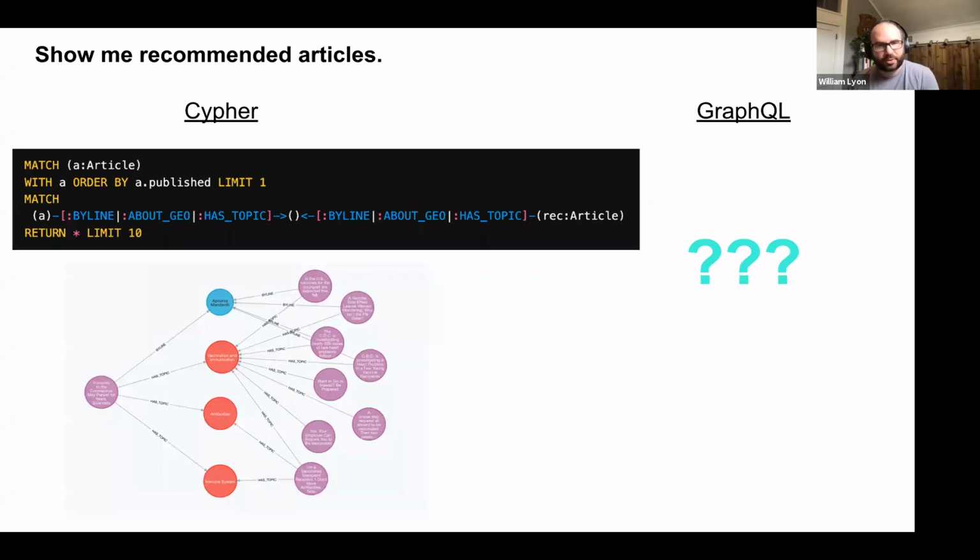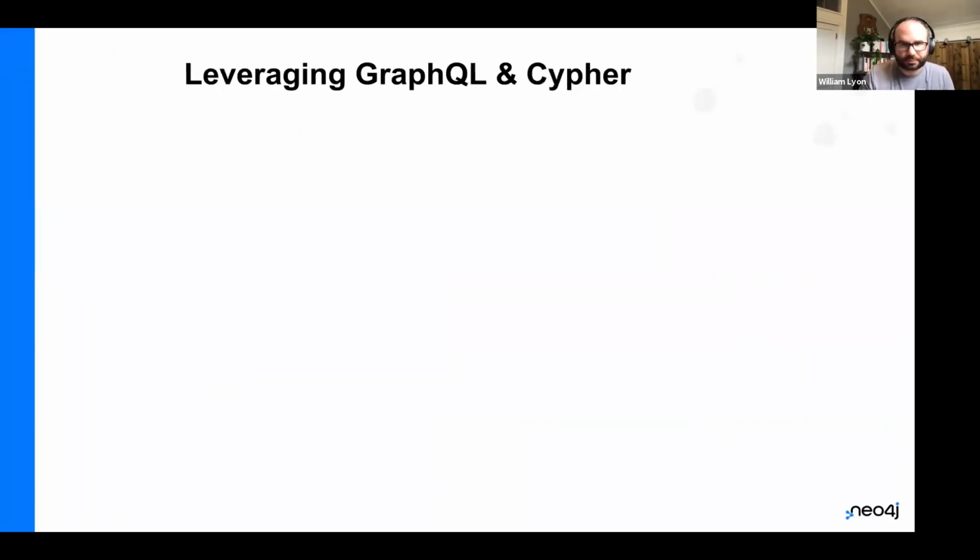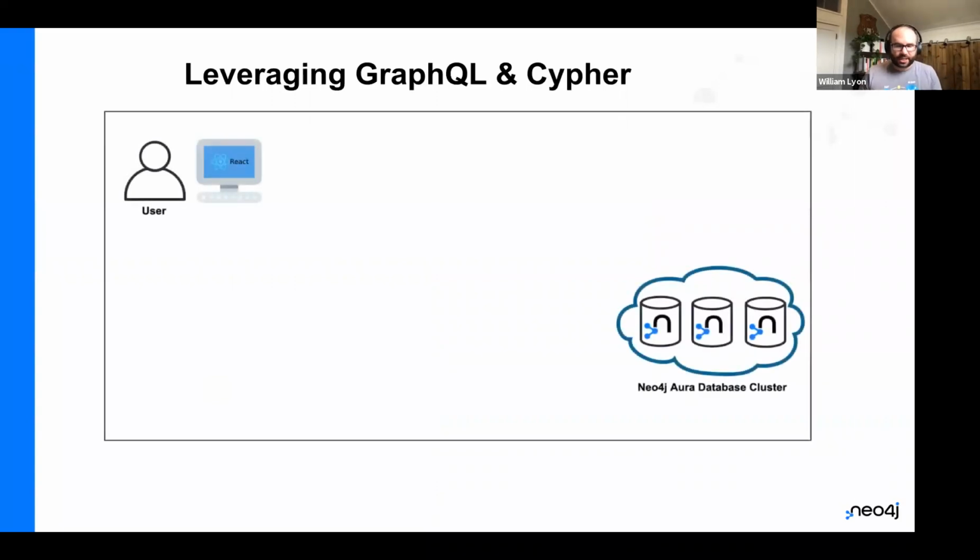In GraphQL, though, we don't really have this concept built in of expressing these sorts of more complex graph traversals. Now, we could certainly add this functionality to a GraphQL API, where we're adding this logic in the GraphQL server, but that's not something that's really built in to GraphQL. Okay, so hopefully that gives some context of what are things we can do in Cypher, what are things we can do in GraphQL, what that looks like.